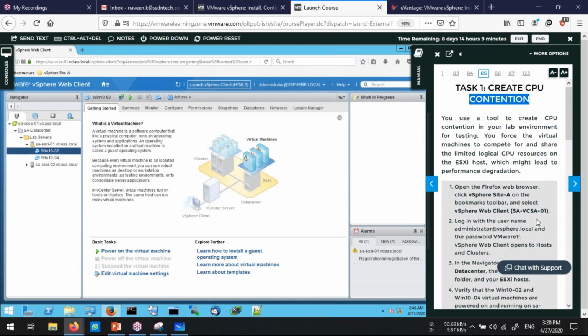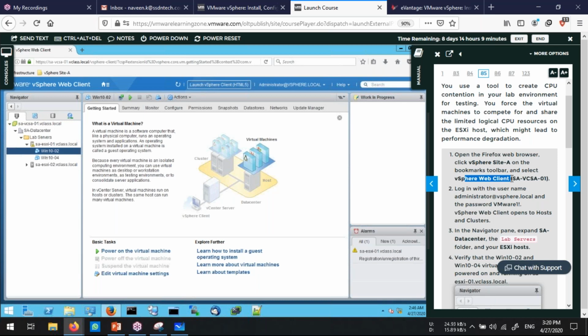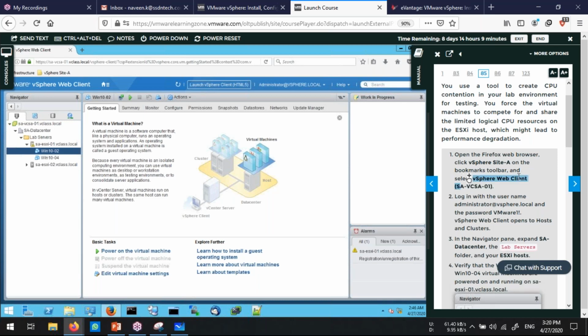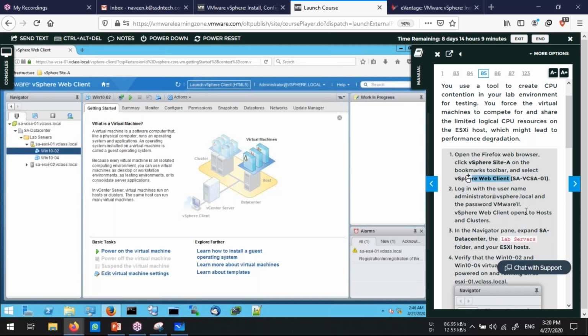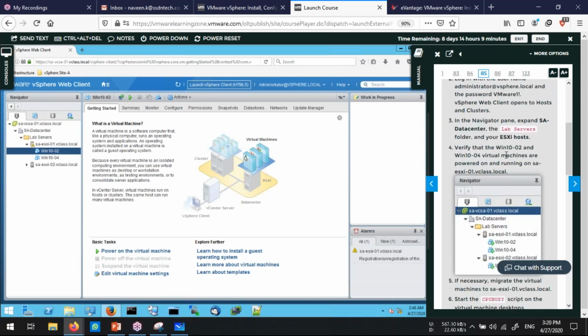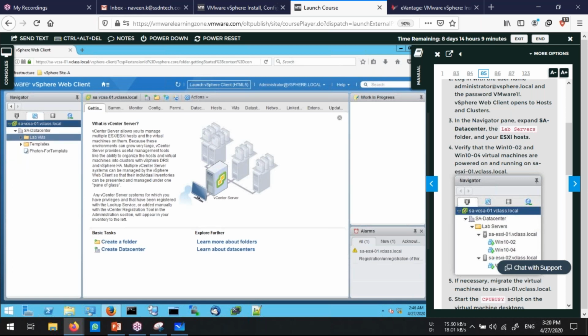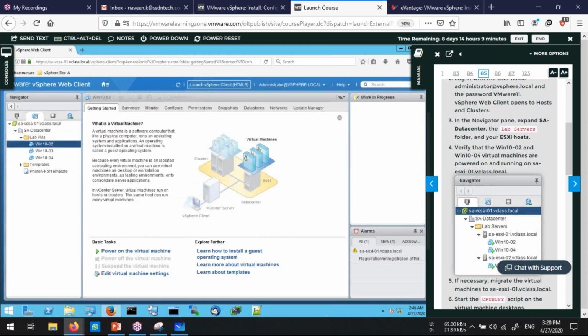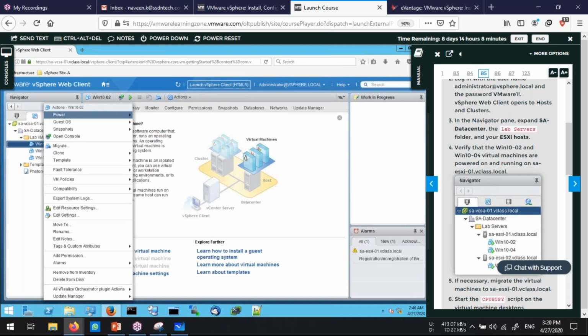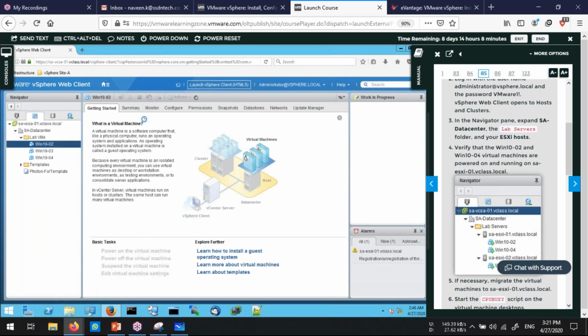So we log in on our web client. For this lab, open the vSphere web client, not the vSphere client. Log in, go to your web servers, and power on the 10.2 and 10.4. So I'm going to power on both machines. Power on 10.2 and 10.4. And make sure both machines are running on the same host server.